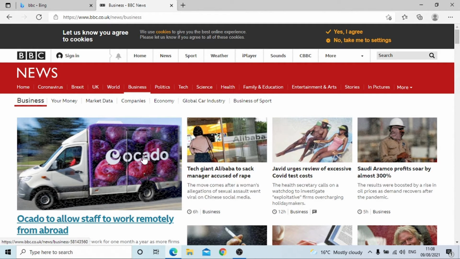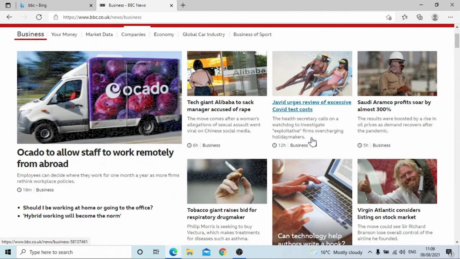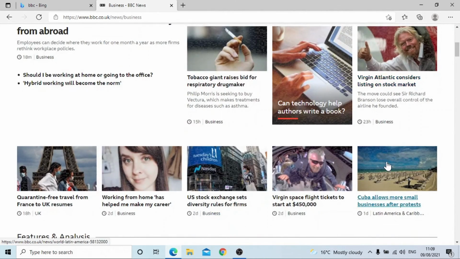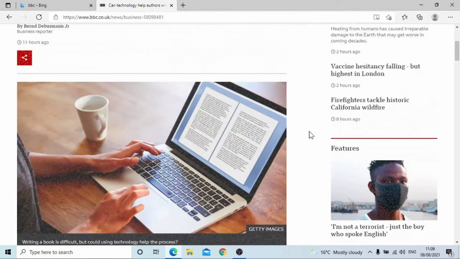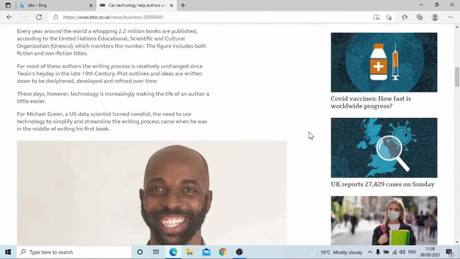Also, you can put the pointer anywhere on the screen. The pointer turns into a hand when I hover over the pictures, which means again we can click on these pictures and it will take us to different stories on the website. If, for example, you wanted to read about technology helping authors to write books, put the pointer onto either the photo or the writing, and when you see the hand, it means you can left click once onto it and it will take you to more information regarding that story. So left click once. Then once you're on that web page, you can use the scroll wheel on your mouse to go up and down the page so you can read the story.